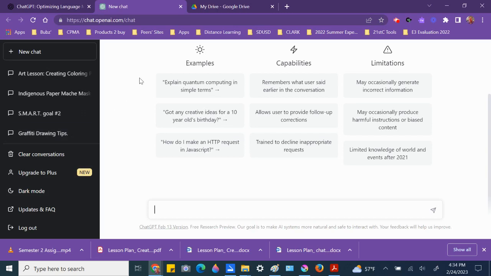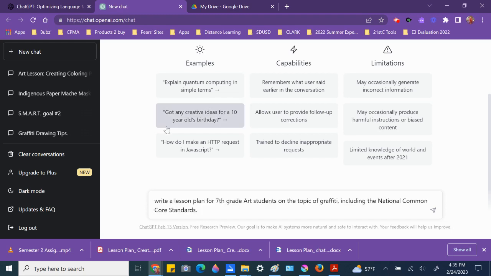I typed up this information, so I'm just going to paste it in here, but here's what my query is going to be for ChatGPT. Write a lesson plan for 7th grade art students on the topic of graffiti, including the National Common Core standards. Then I'm going to click here.